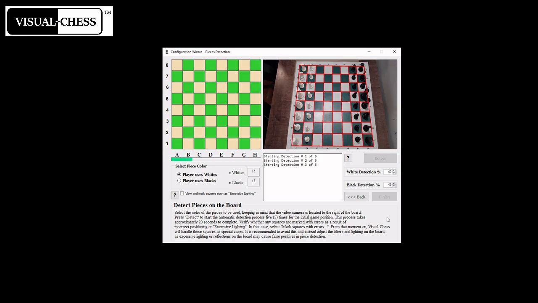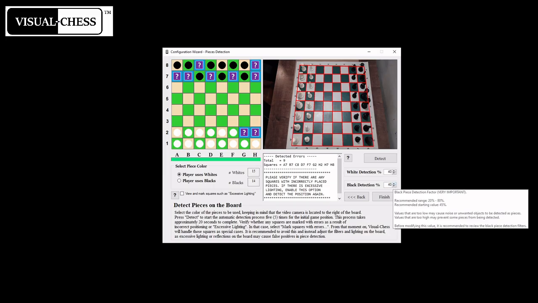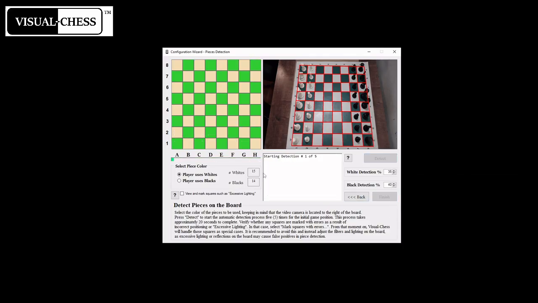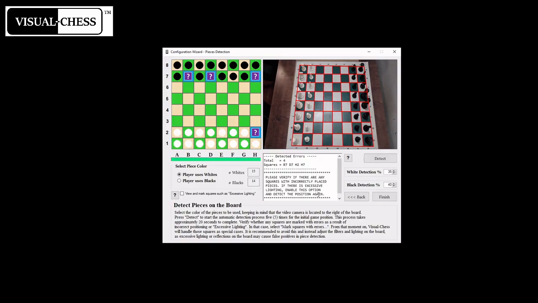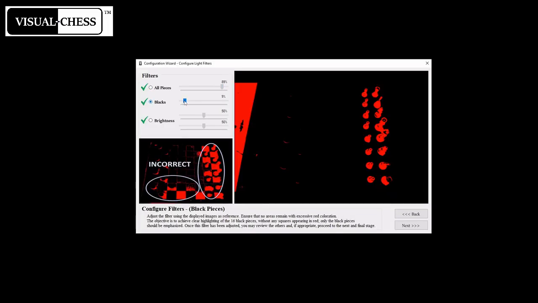It is highly recommended to review the information available for each of these settings. In general, these values should remain between 30% and 50%. Values outside this range are not recommended. As we can observe, even after adjusting these values, the detection is still not completely accurate. Therefore, we must return to the previous screen and further refine the light filter settings.